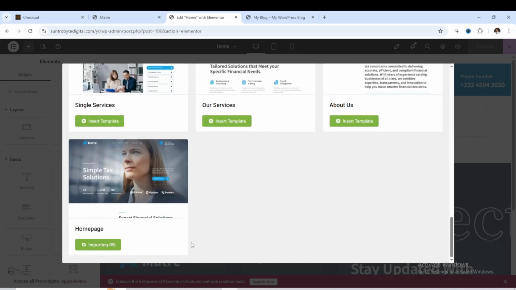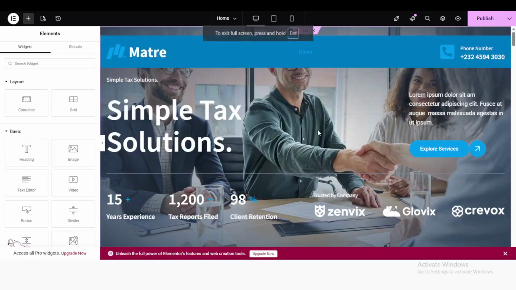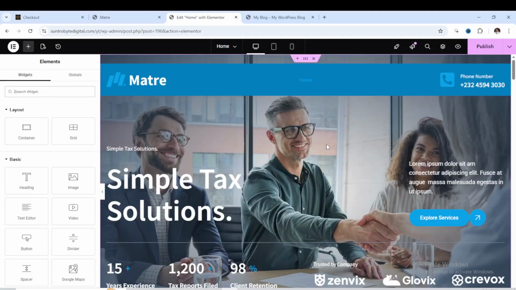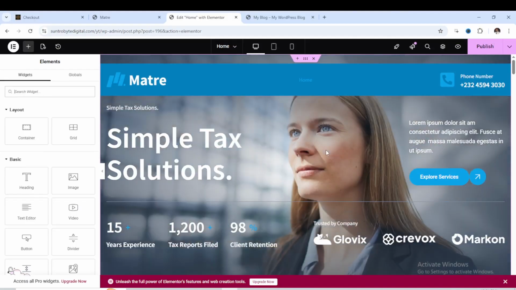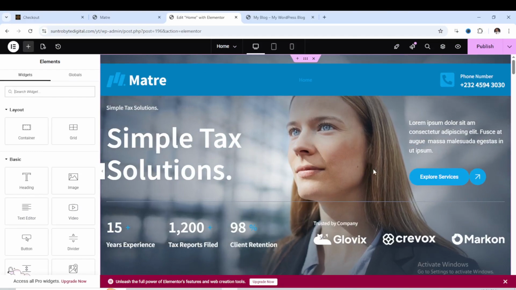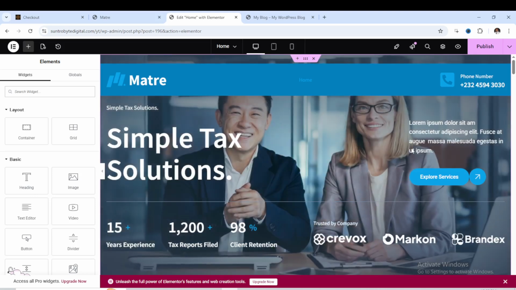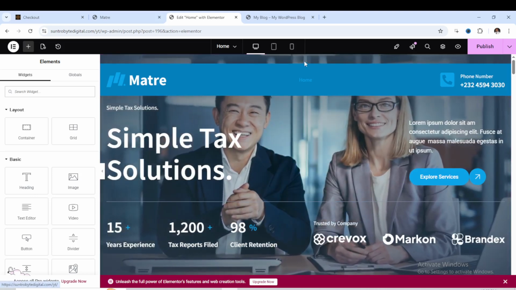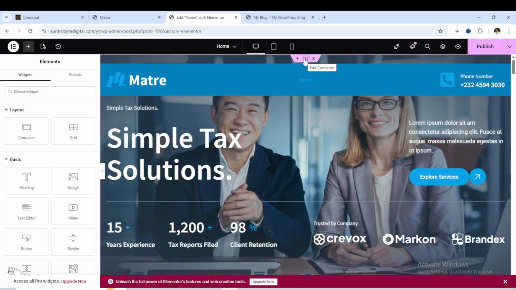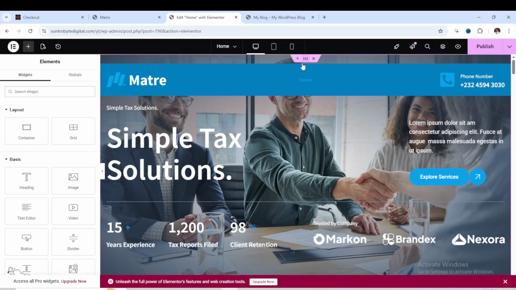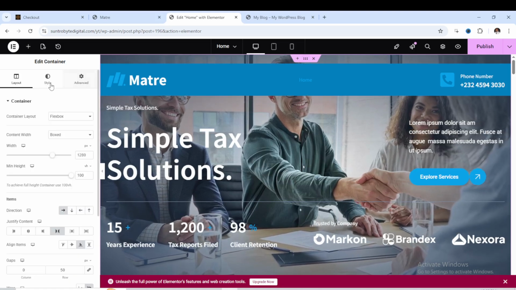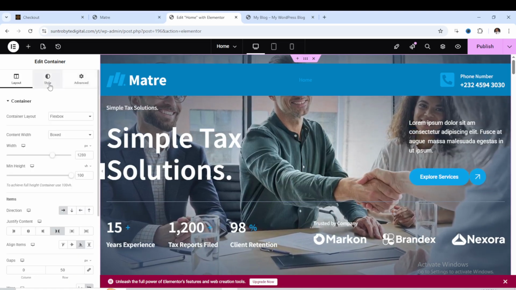So this is our home page. So now install the home page. So the home page has been installed successfully, so you can see. So now you can start editing this home page. Take for instance, this image is behind. So what you are going to do is here in this box, click edit container. So once you click on it, click on style.